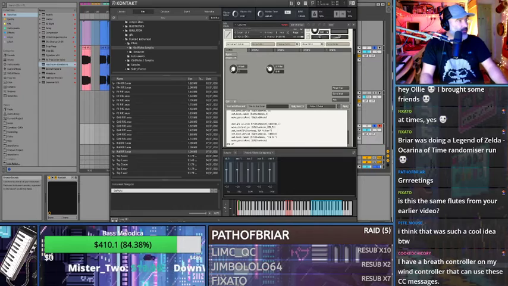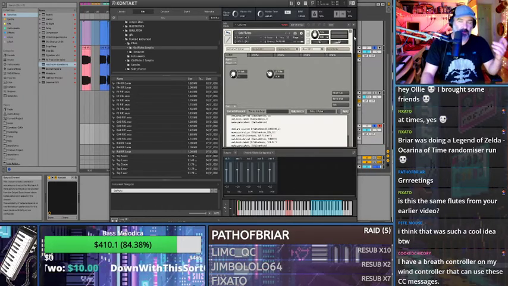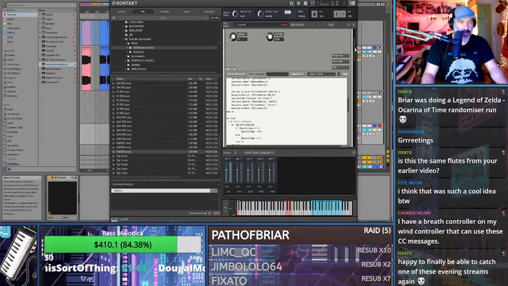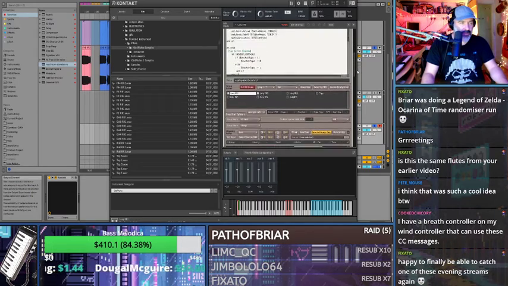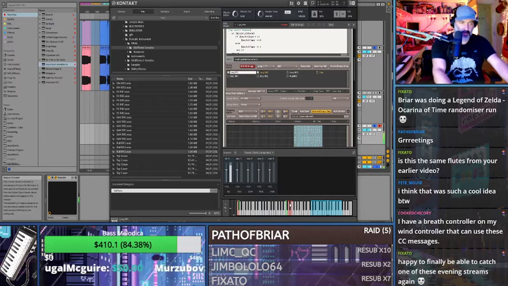You have a breath controller that uses the CC messages. There you go. Yeah, so that's the idea. You'll be able to control how much breath or wind you can add in it if you want, or how much of the roll effect you can have. I don't think the tap sound needs to be CC controllable, because it's just one sound, one sample.